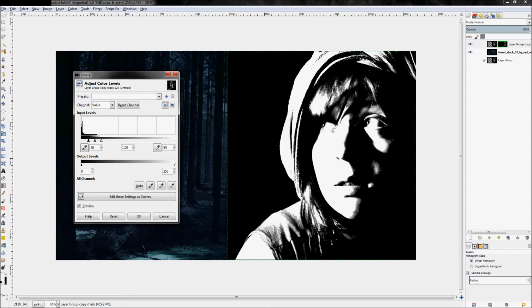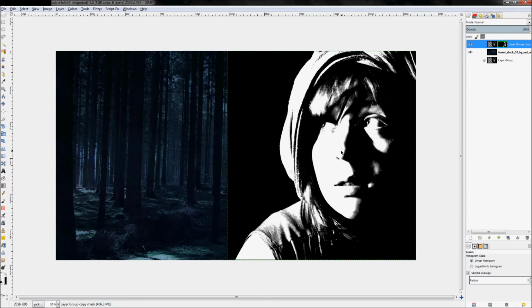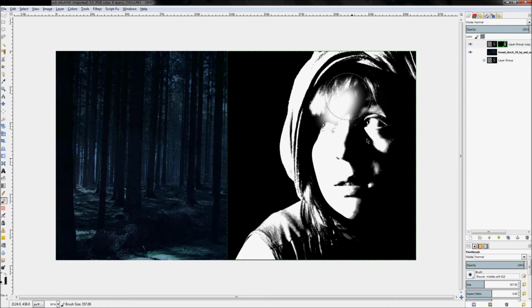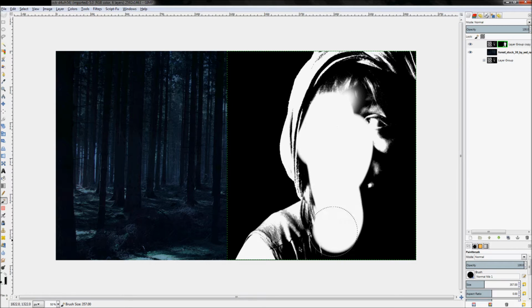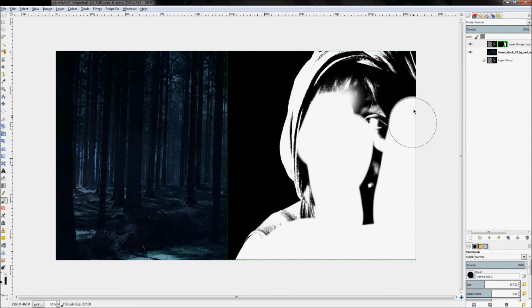And I'm not really worried about this right side because I'm just going to go through with the paintbrush in a little bit and fill all that in anyway. So that seemed to work pretty well, so we'll just click OK. And then click on your paintbrush tool and get a relatively hard brush and just rough in this area with white.